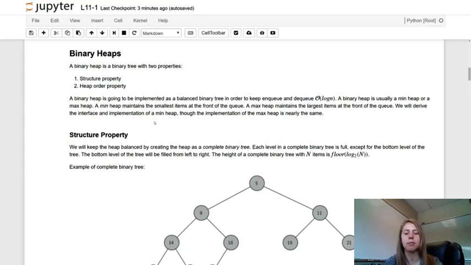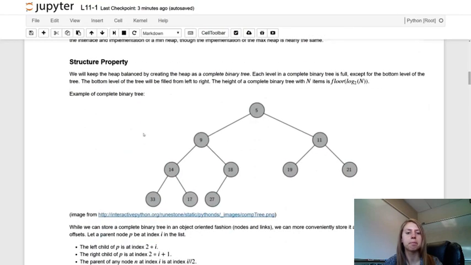We'll derive the interface and implementation of a min heap, though you can imagine the implementation for a max heap is going to be quite similar to a min heap.